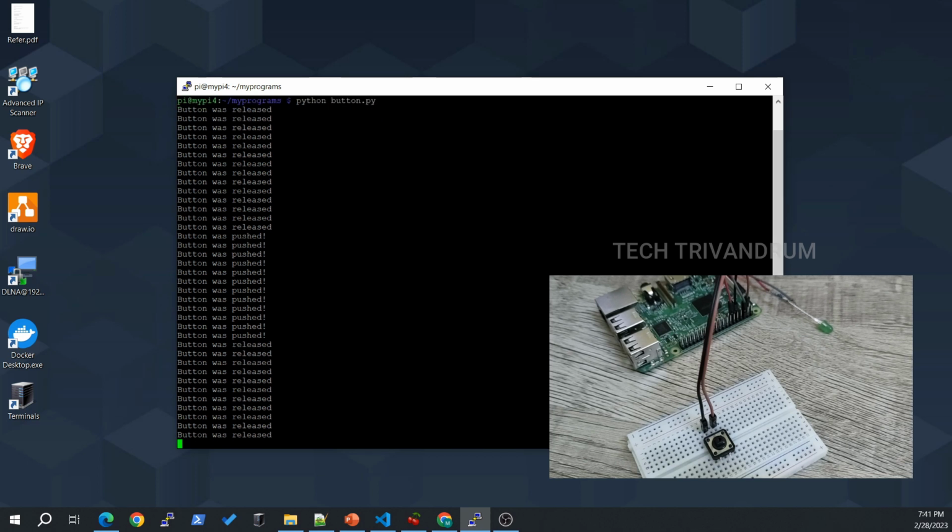So this is how you can read the input state of a particular GPIO port. In this example we have just used a simple push button to demonstrate that.